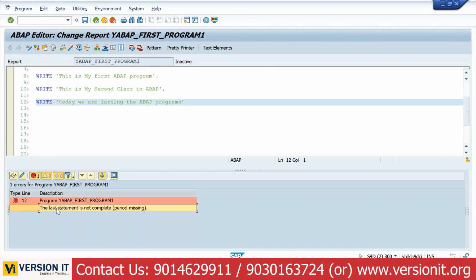And what is the description of the error? The last statement is not complete. And it is clearly saying the period is missing. So it means that whenever you forget something, this syntax check will help us to write the program completely. The syntax check will help us to identify the syntax errors in the program in case you forgot something or wrote it wrongly. Okay. So now line number 12 is showing an error. Now I put my full stop back here.